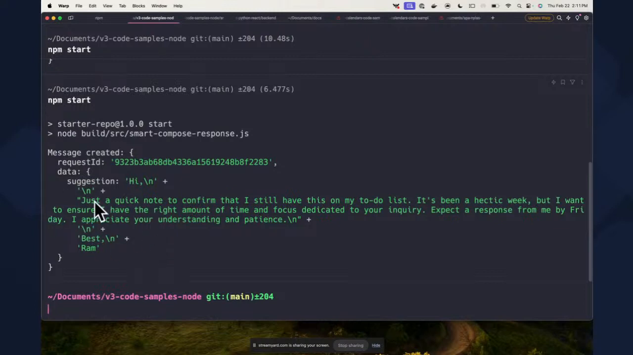Yeah. And then my response is kind of to say that this is still on my to-do list. It's been a very busy week, and I just want to make sure I have enough time to get back to you, and that I plan to get back to you by the end of Friday. Cool. And it even grabbed your name, which is pretty cool.